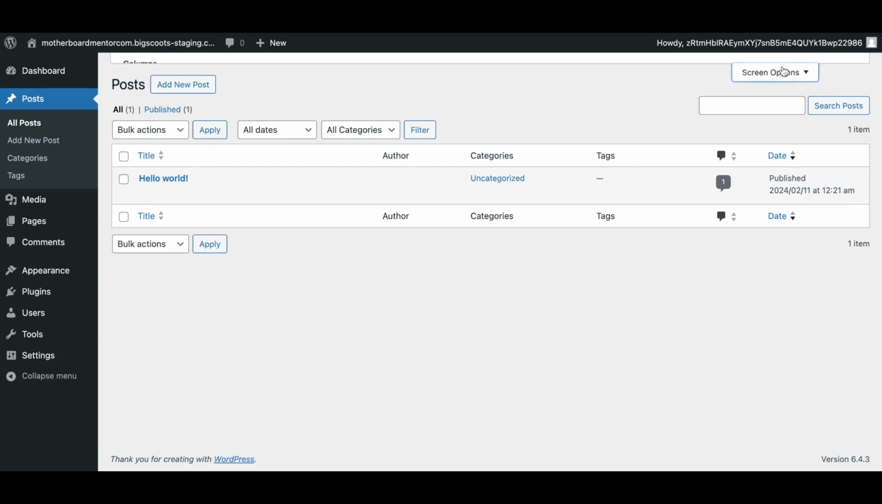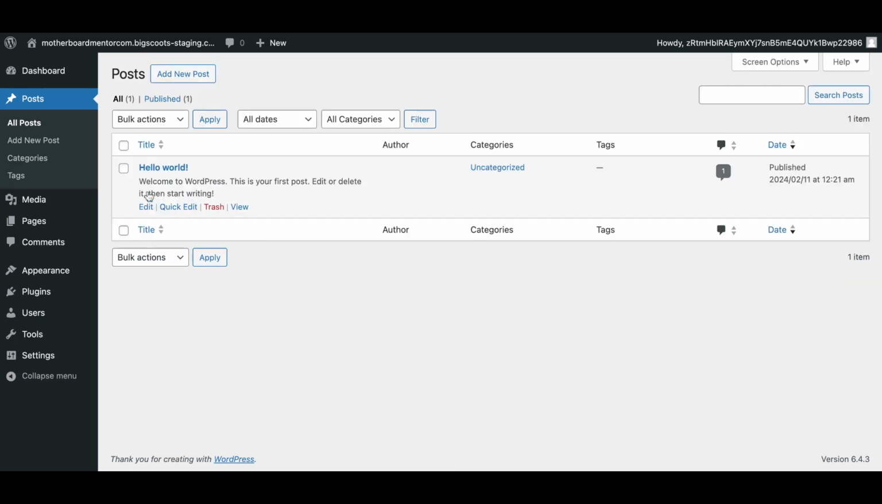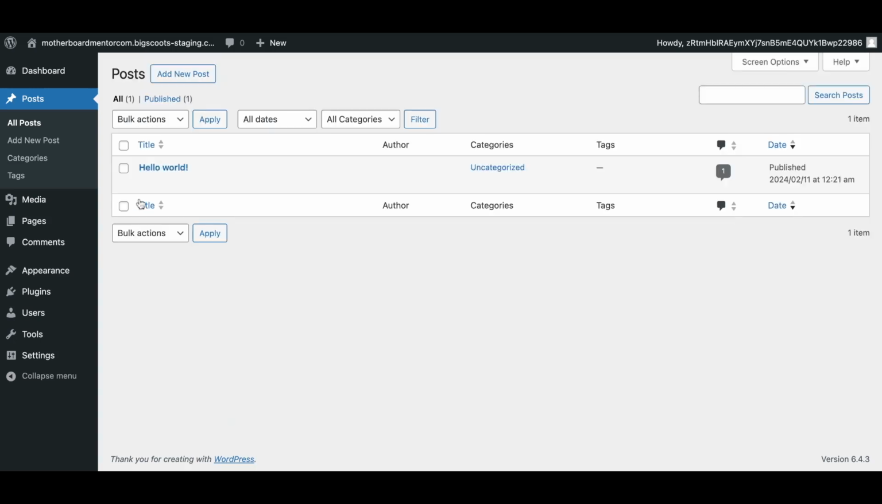You can also click screen options again. You can choose a number of items. So if you have thousands of articles, you might want to show 100 at a time. There's an extended view if you want it to be a little bit wider. Did not change that much. It did give me a little preview here. And then if you install plugins that have to do with SEO or social sharing, those might also add data items here.